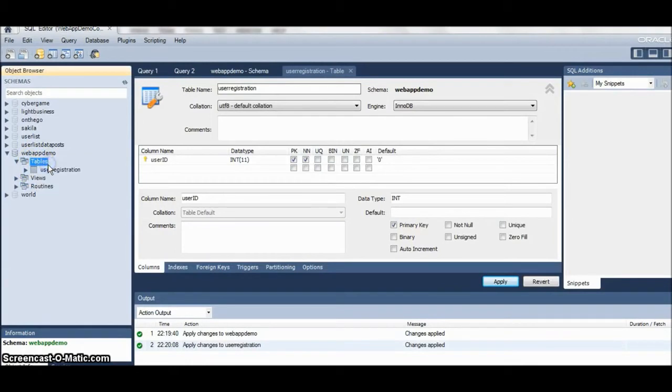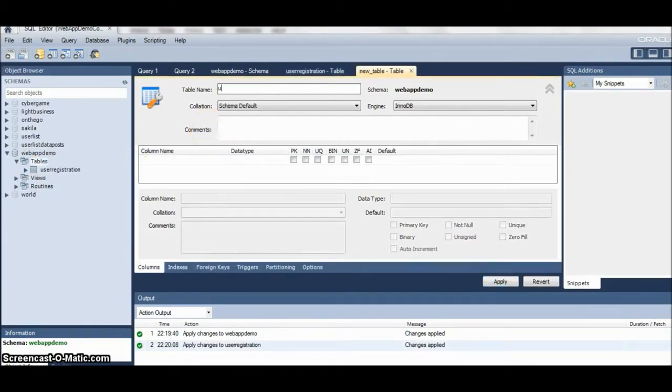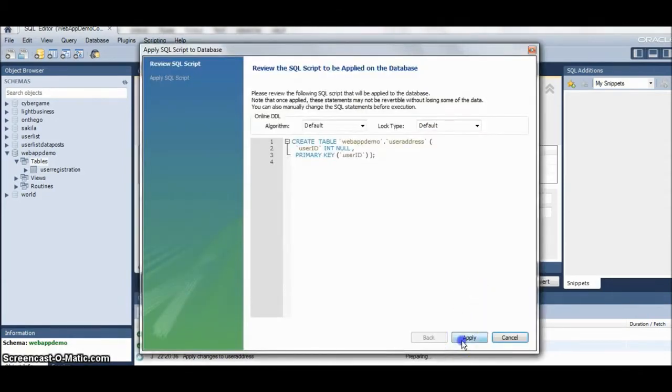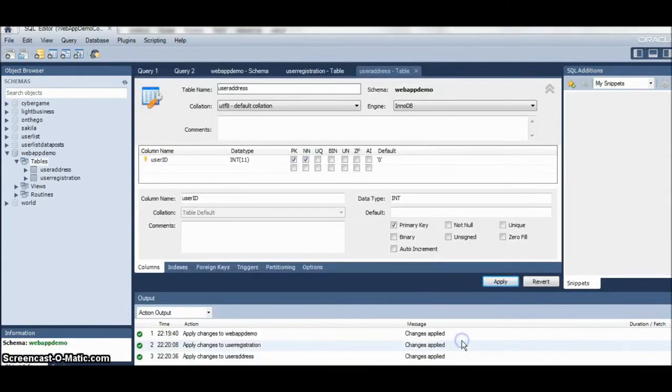We're going to create a new table, user address. So for example, if you're a service website where you actually mail your products, you can have a separate table to actually have the user's actual address. Same thing like the previous one, we need the primary key to be the user ID, apply, do it again, everything was successful, and now we have the two user tables here.